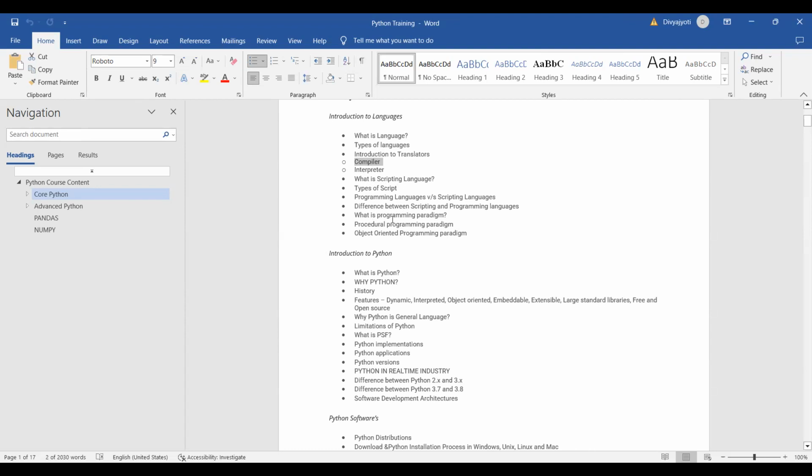Yeah, we completed till differences between scripting and programming languages, right? So now we'll talk about programming paradigm, procedural programming paradigm and object-oriented programming. Now that you have learned everything about scripting and programming languages, we'll talk about this.